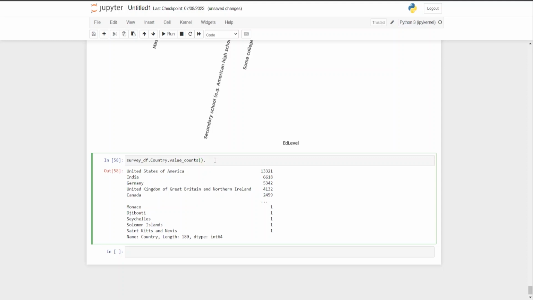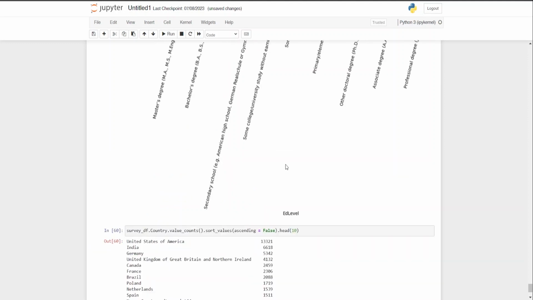So let's do the first thing. If we want to see only the top 10 or top 20 values, first let's sort them in descending order. So what we will do is ascending equals to false, and on running this we will get the values in descending order, and then we will select only the top 10 values.